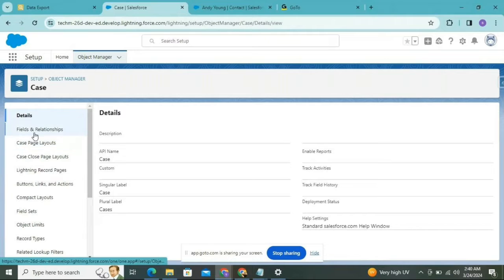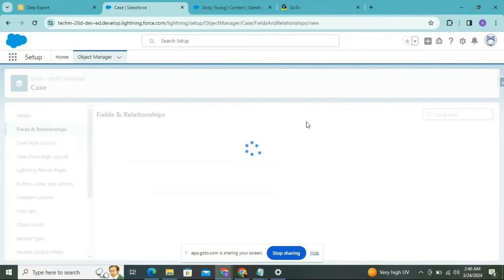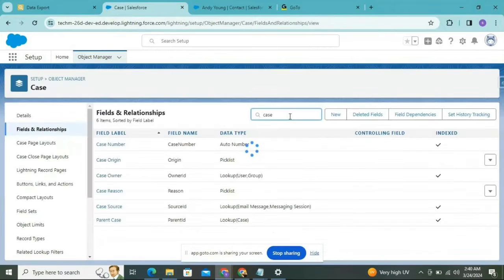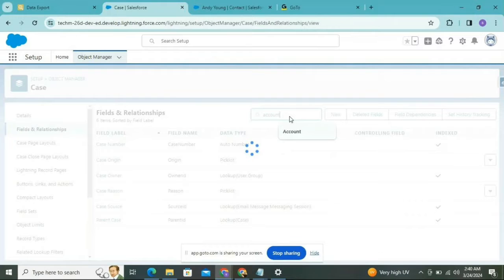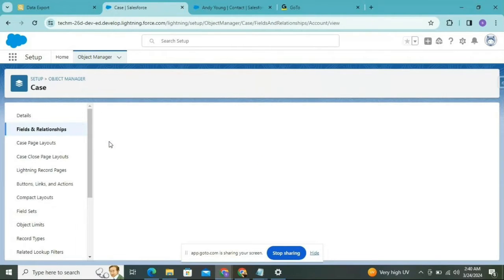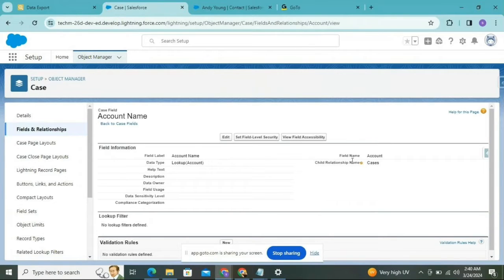Similarly, for the case there is also a relationship between account and cases. Account is a parent and cases is a child, right? Here also you can check the case. In the case we have an account lookup. So go to that account lookup field and you can check there is a child relationship name. You can see here it's cases, right?